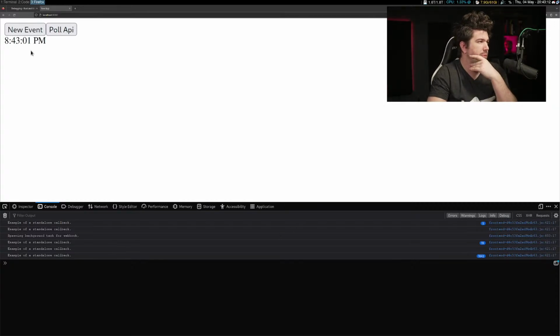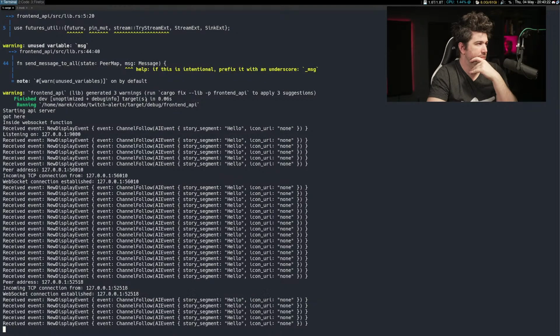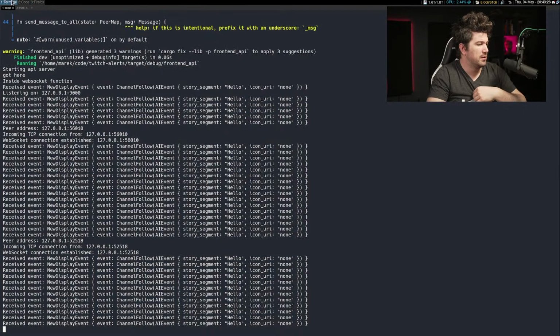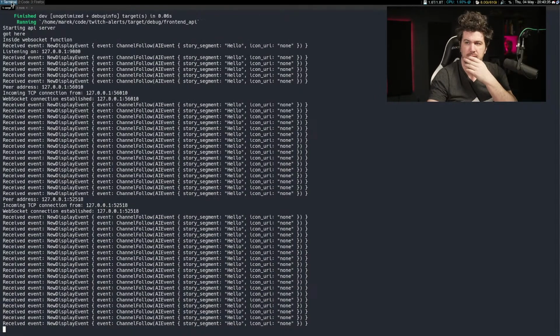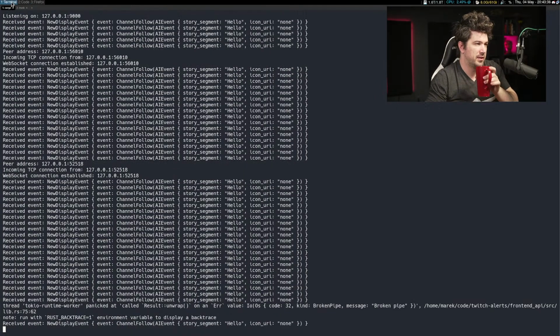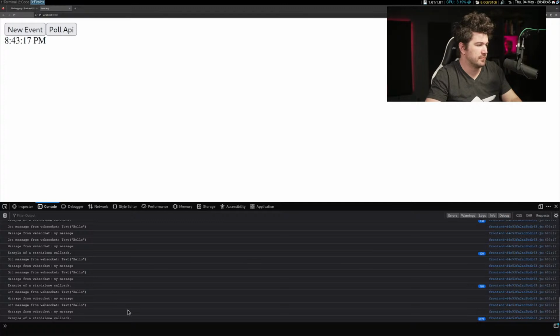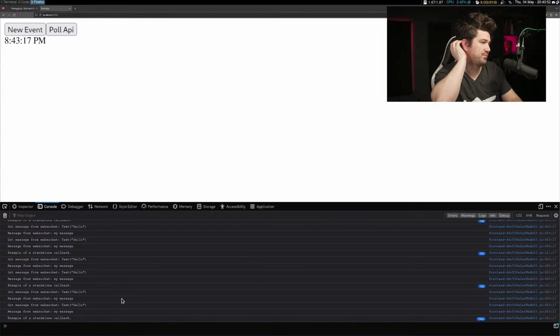No broken pipe, but it's not sending to it anymore. Oh, there it is. We're getting the message. Hello. And there's our broken pipe. And we stopped. We need to see if there's a way to detect this. Now, will refreshing fix this?